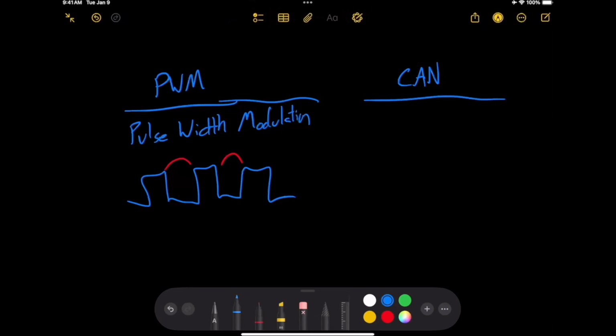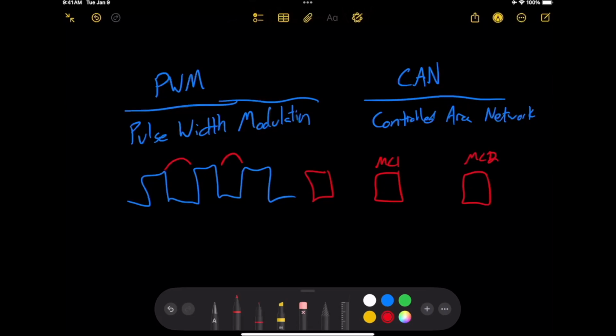The other way to control them is CAN, which is, I believe, controller area network. And it works a little bit different. If you've got a device, so here's motor controller number 1, and here's motor controller number 2, and over here is the CPU. What actually happens is you are chaining one device to the next.